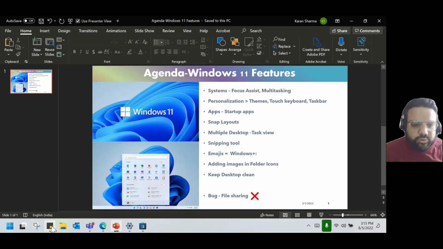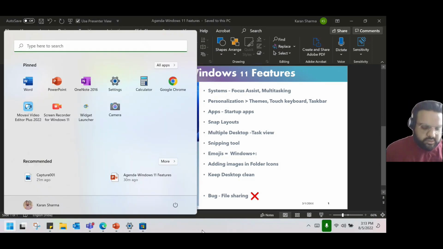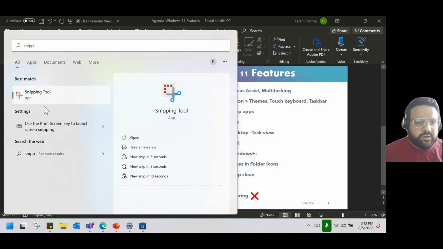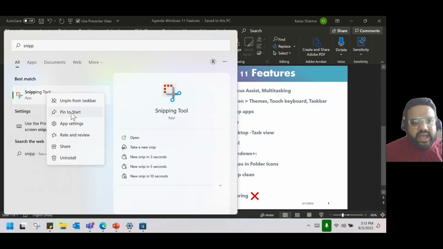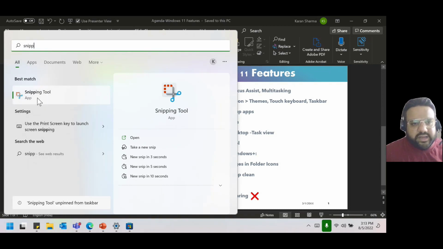Now I want that snipping tool to be on my taskbar. So how to do it? I'll just click snipping tool. I'll right click, and I've already pinned this to taskbar. I'll unpin it and I'll right click and pin it to taskbar. Now this will come. I'll put this on the left hand side.